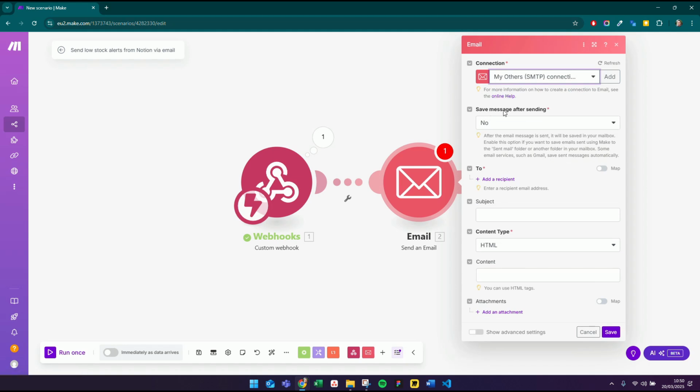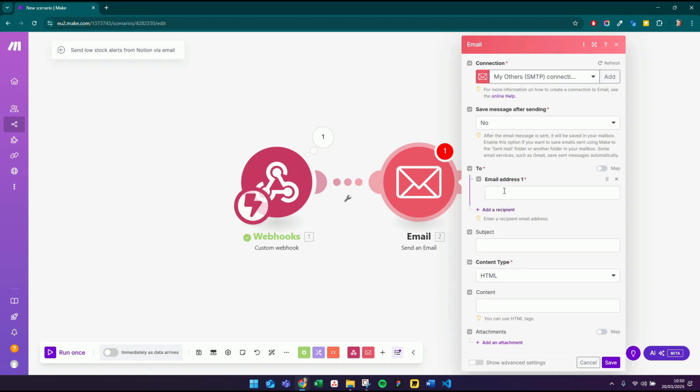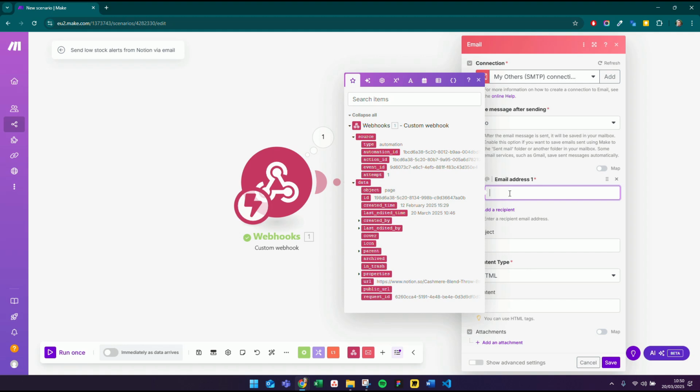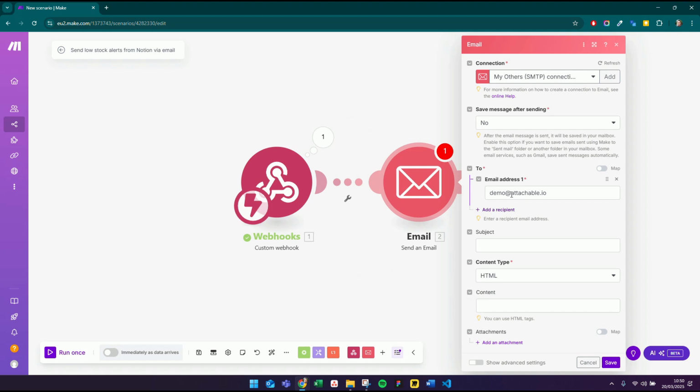Just running through these fields then. I'm not going to worry about this save message after sending, we're not going to go into that. So we want to add a recipient. This is the person who receives the email when we send it from here, and I'm going to use this address. As you can see, you can add multiple recipients as well. You could have a whole list of people.